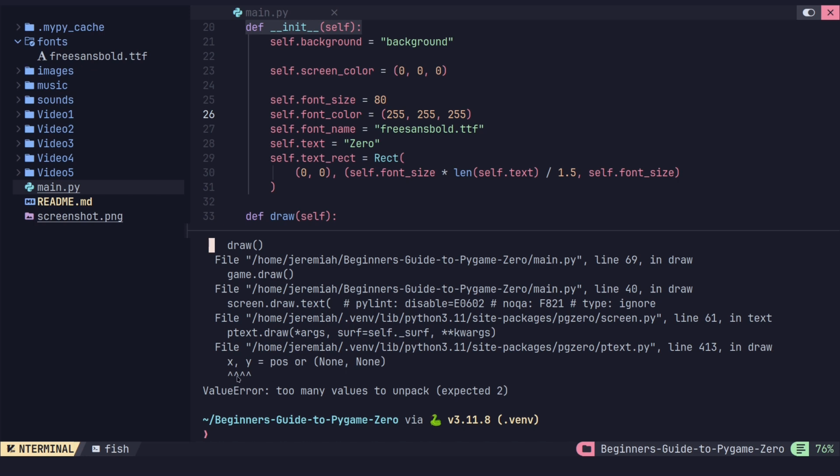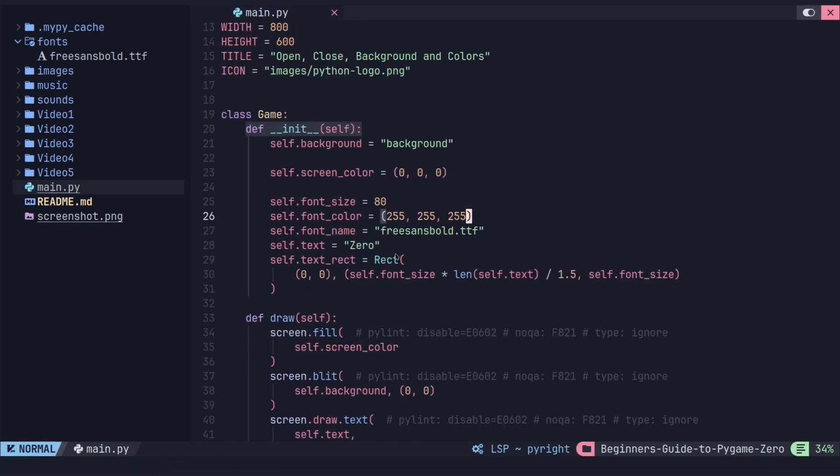Okay, so this X and the Y, it's not having it. Too many values unpacked. Okay, cool. I think what I need to do, sorry, this rect, I'm not using the whole rect. I want to use the top left because it just wants a tuple of X and Y, whereas the rect is two tuples. So sorry about that. That's my fault.